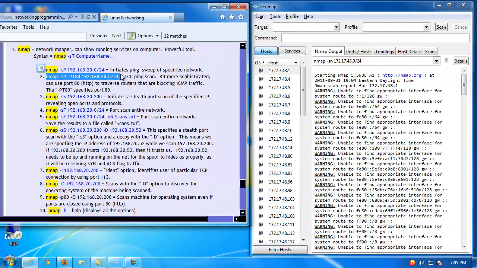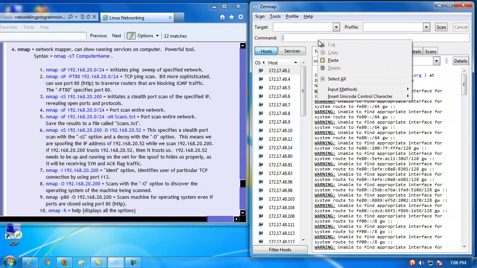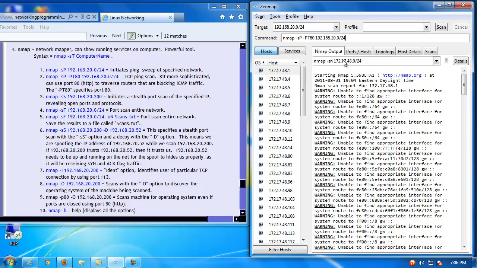Now, a lot of firewalls will block ARP traffic, layer 2 and layer 3 ICMP traffic. So a bit more sophisticated if you want, you can piggyback it over port 80. So again, we'll do a ping sweep, but this time we're going to specify port 80 because a lot of firewalls allow web traffic through. So if I did that, it would look like this.